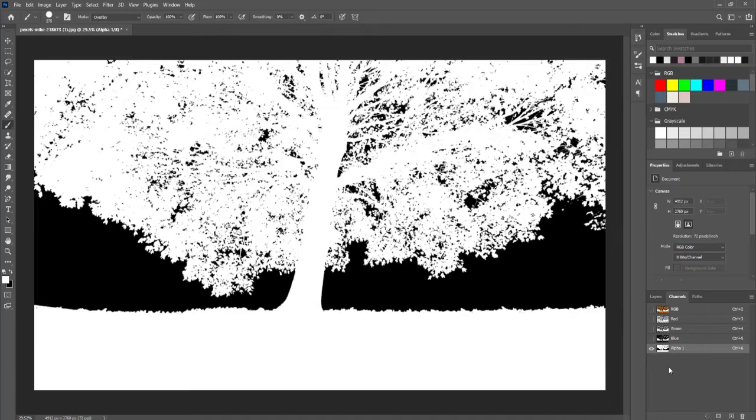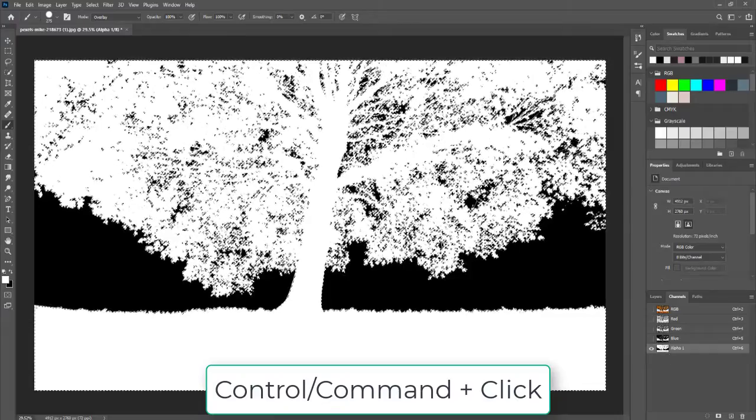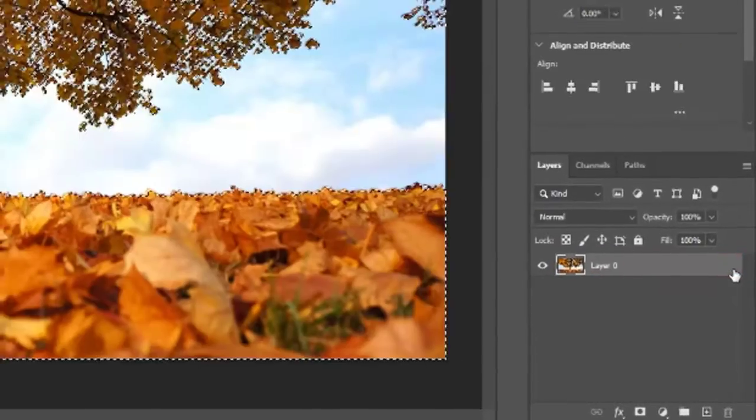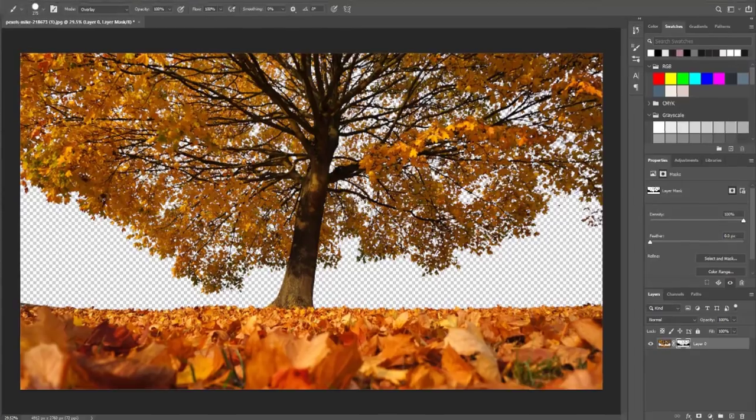Okay, so now with the image inverted, we're going to press Ctrl and click on the channel. This will select all the white areas. Unlock the image, and then we're going to create a mask. This will remove the background.